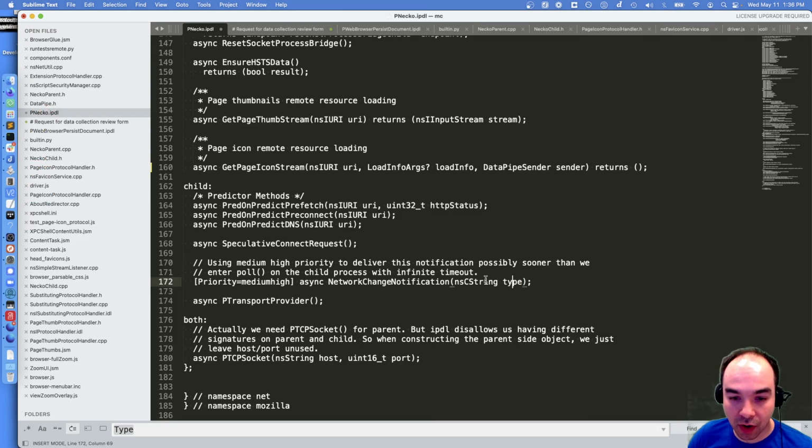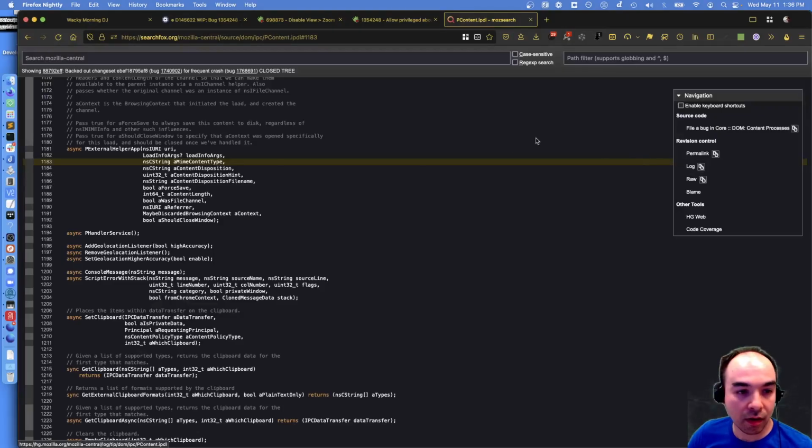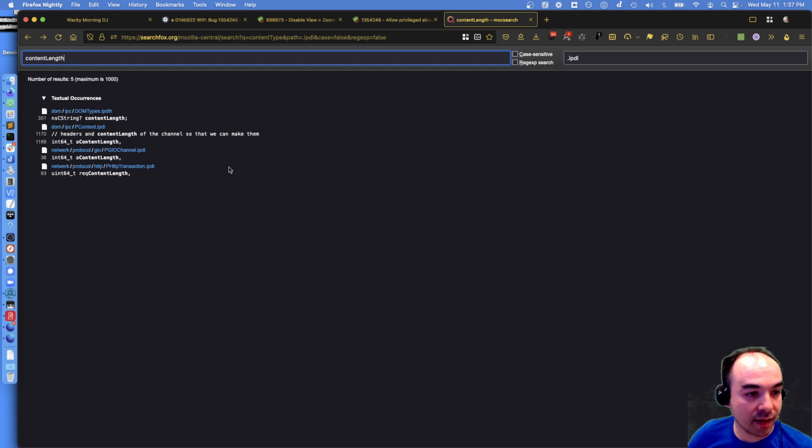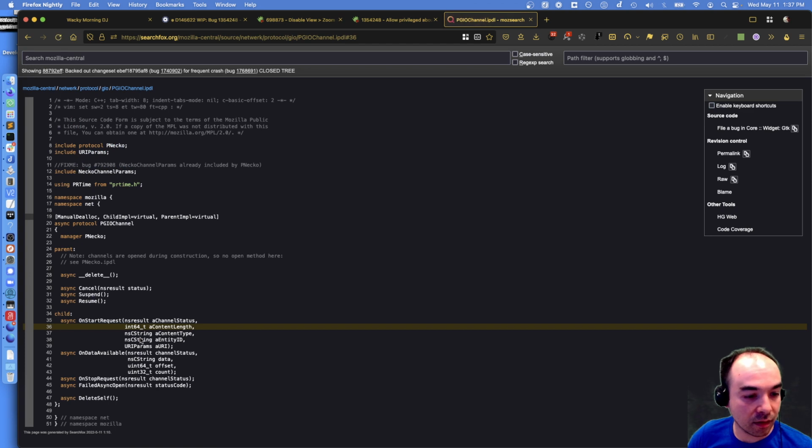So we're going to say that this returns page icon. Returns NSC string content type. And we also need the length. Content length. Int 64t, probably an unsigned int is probably fine. Well, can the content length ever be a negative number? Maybe that's a special case, maybe we need to know if the content length is a negative number.